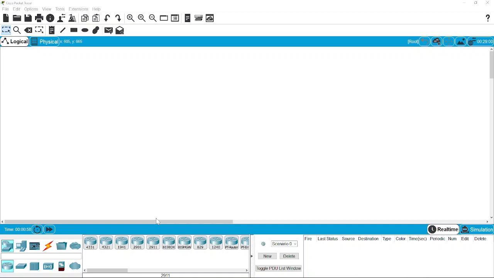So once you click next, you'll see the CLI, the command line interface, where you actually enter all the configuration and commands. So I'm just going to show you what that looks like in Packet Tracer.